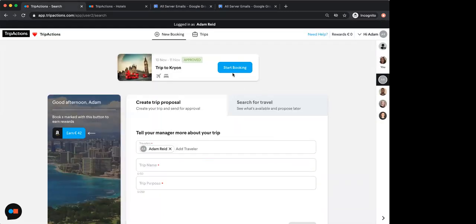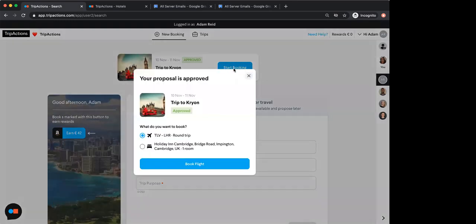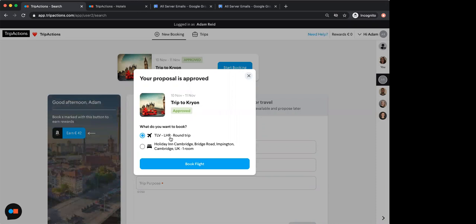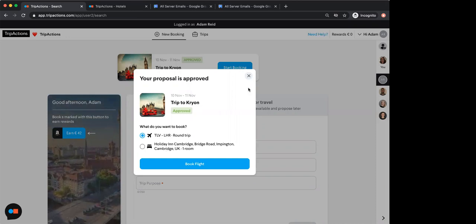Once the trip is approved, the traveler would actually just go in to start booking, and then they are bound to these parameters in terms of TLV to LHR. So they wouldn't be able to book outside of those airports, since that is what they actually requested, and also the city that they requested in Cambridge. So if they actually wanted to stay in London, for instance, that would be a new trip proposal, because that absolutely affects the price.